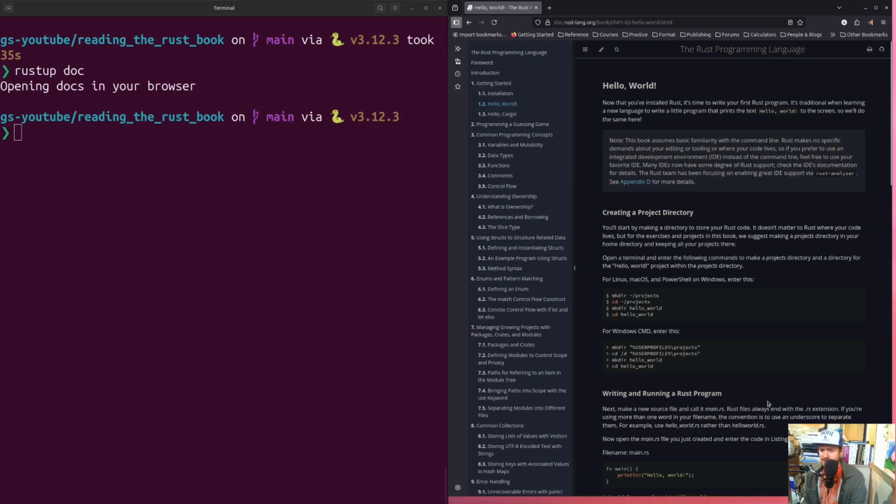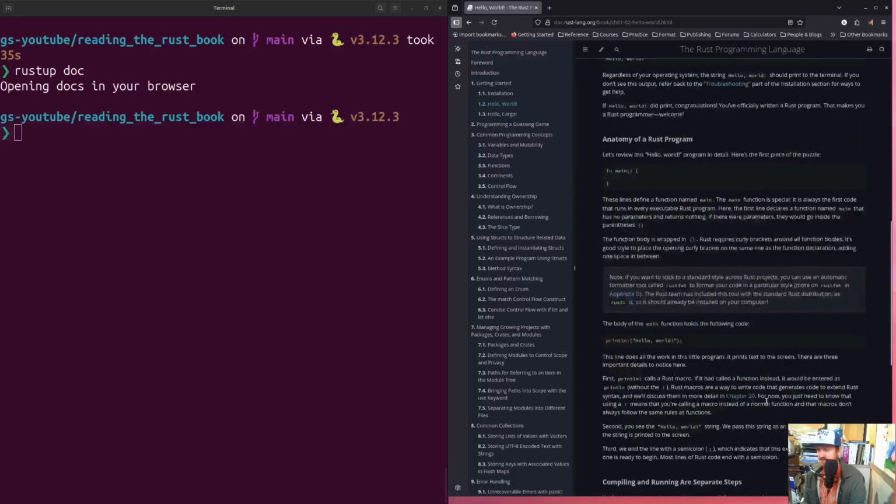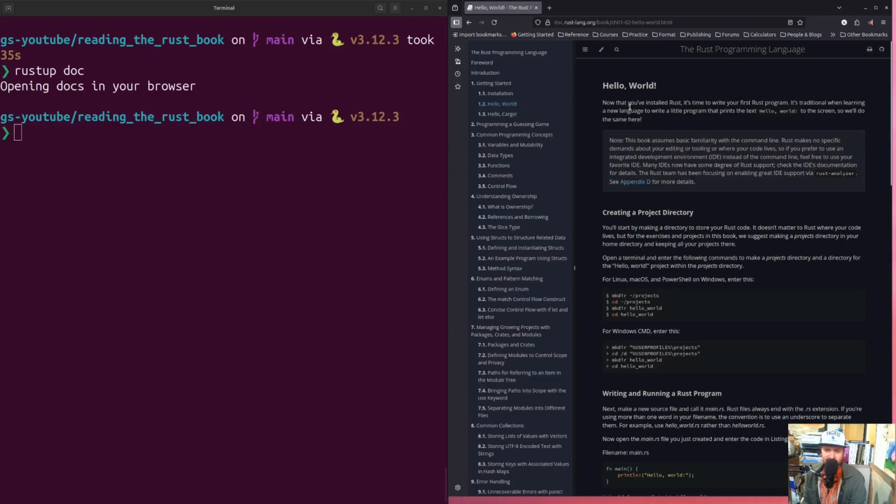All right, we're going to get into something where I think we might actually write some code. Let's get into it. I'm excited. The first running Rust code that we're going to do out of the Rust programming language book. So Hello World, classic program. Now that you've installed Rust, it's time to write your first Rust program. It's traditional when learning a new language to write a little program that prints the text Hello World to the screen. So we'll do the same here.